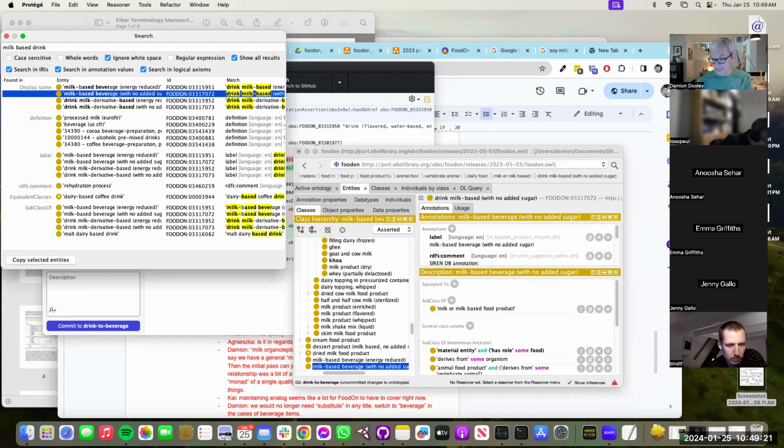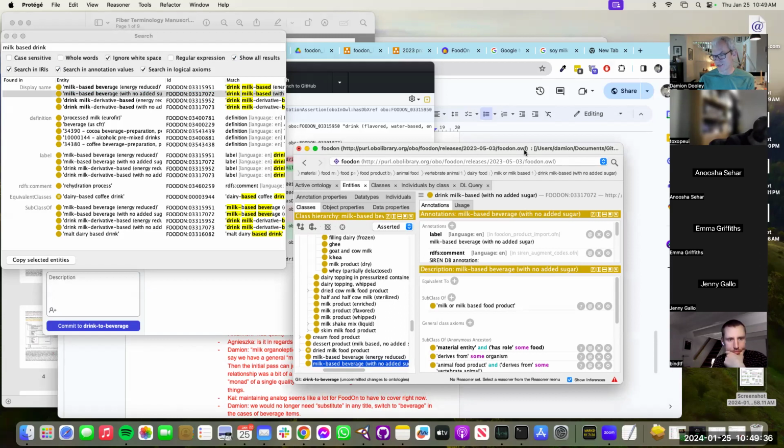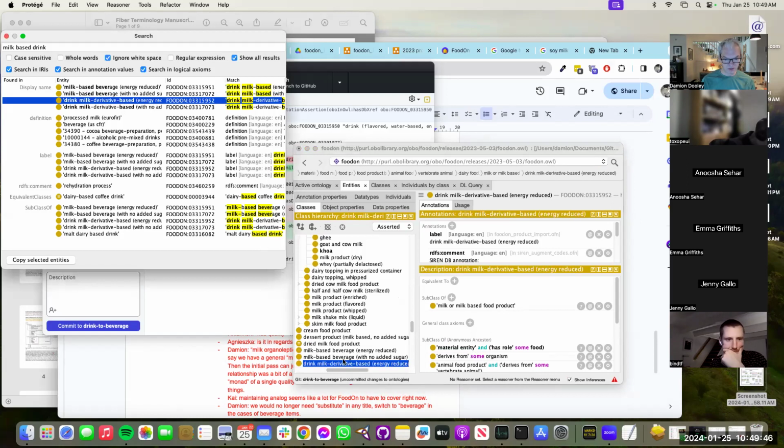So I guess to Jenny, Felix, and Ido, have you guys played around with GitHub at all in your line of work? And Felix has, okay. So we're using GitHub to edit text files rather than software. Okay. That one, and then milk derivative-based beverage.